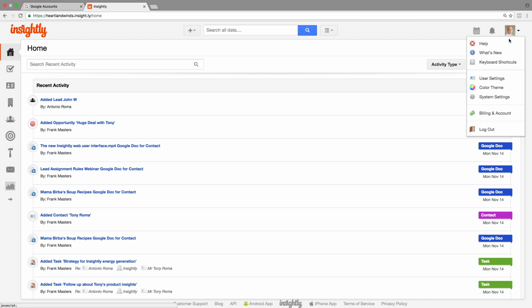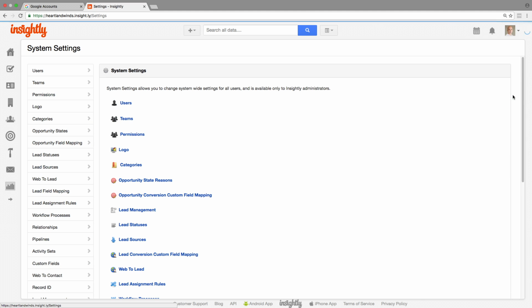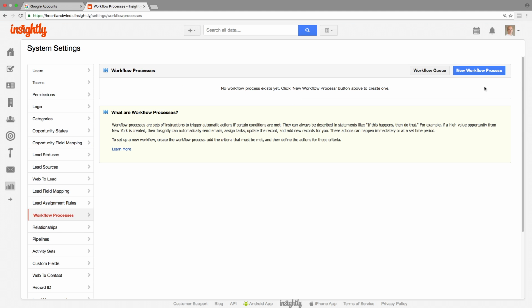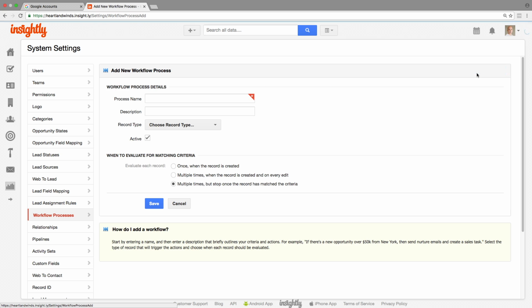All right, let's go. We're going to go to System Settings. If you're an administrator, you're familiar with this page. And we're going to go to Workflow Processes. Now you're just going to create a new workflow. We'll name this one New Lead. You could put in a description if you'd like.